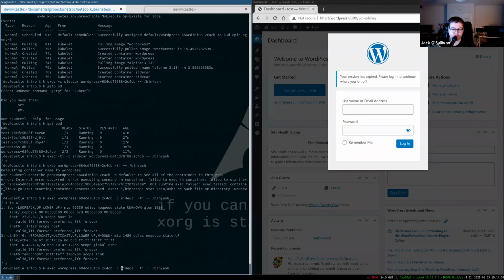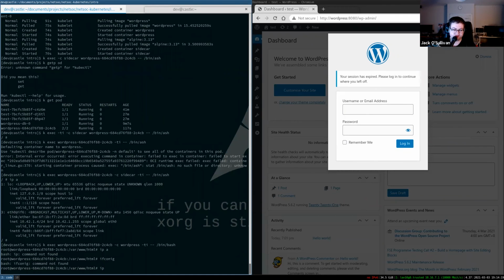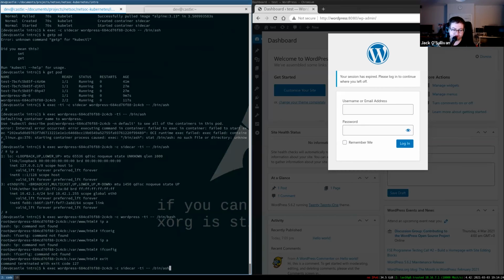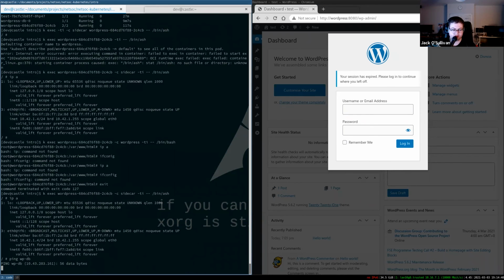And if I go into the WordPress container and use bash, we actually don't have ip or ifconfig, but we would have the same IP because it's running within the same pod. So there's our IP. And then, how are we communicating with the database? Well, the host we set was, I think, WPDB. Yeah, there we go.